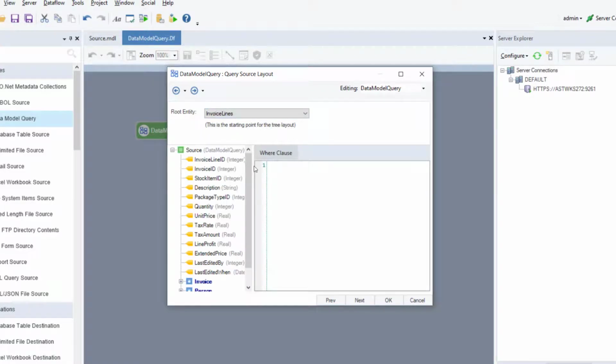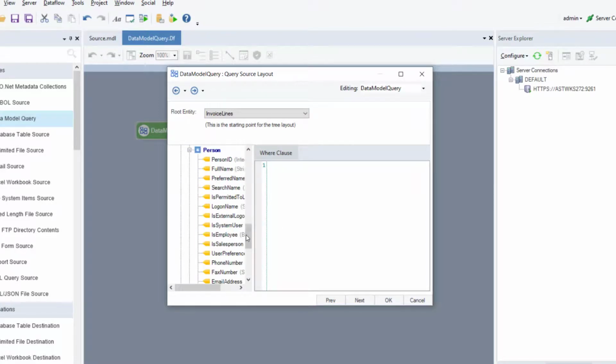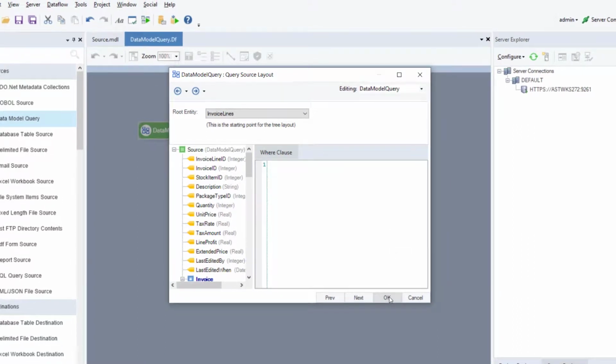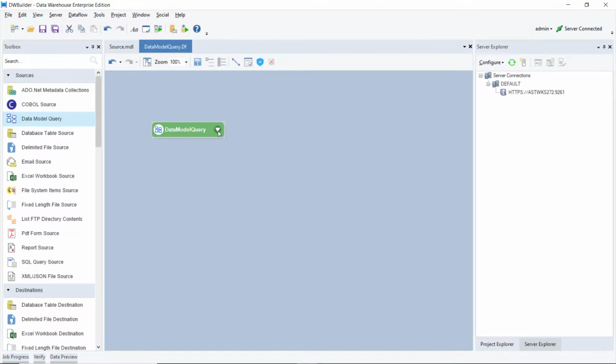Once you've chosen a root entity, a hierarchical layout starting from the root entity will appear on the left side of the screen. You can expand the inner nodes to reveal the fields present in other entities of the source model. In the Where clause text box, you can add an optional SQL statement that will serve as a filter for incoming records. Once you've chosen a root entity, click OK to close the window. You have now configured the data model query object.